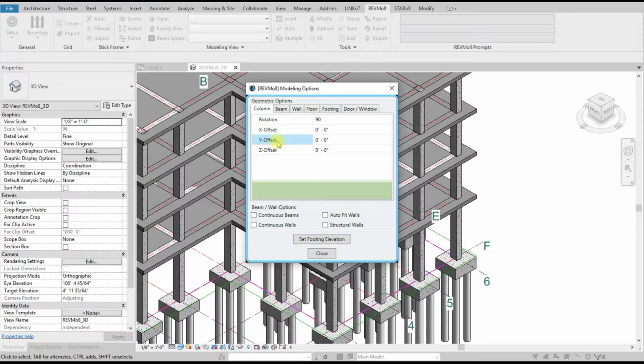values here. So let's say before modeling columns, you want to set the default rotation angle to 90, or you can set it to any value. Same thing for Z offset. Typically, if you're in the ground floor, you want to extend the columns to go down to where the footings elevation is. So before you model the columns for the ground floor, you can change the Z offset here.